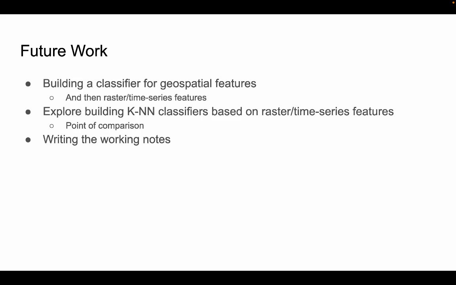So future work involves building a classifier that can actually learn from these geospatial features. We may just have to learn a neural network instead of relying on classical machine learning techniques. And then once we can learn a classifier on the geospatial features, then to take into account all of the raster data and all the time series that we've computed before, and to actually be able to compare the very naive baseline to other features like the actual satellite imagery or the population or the number of roads.